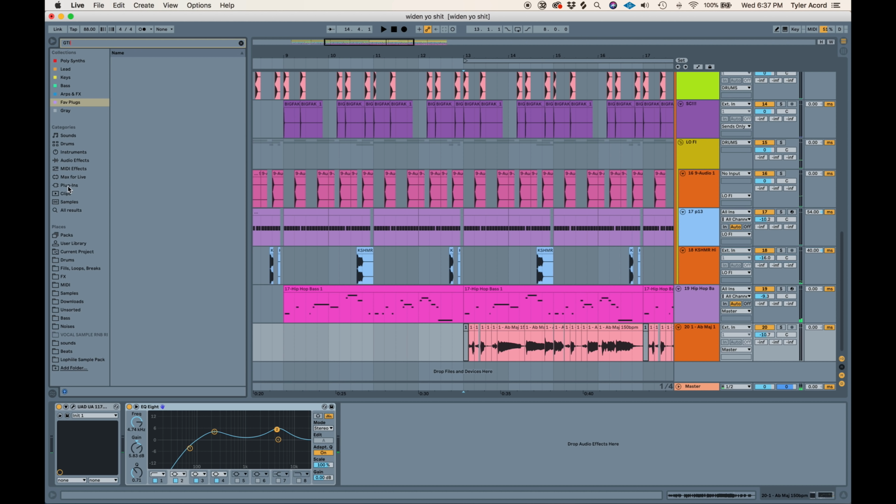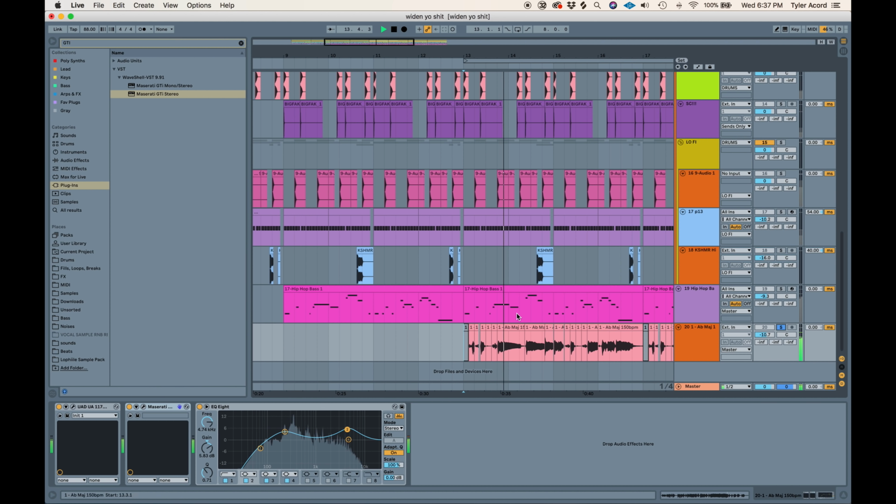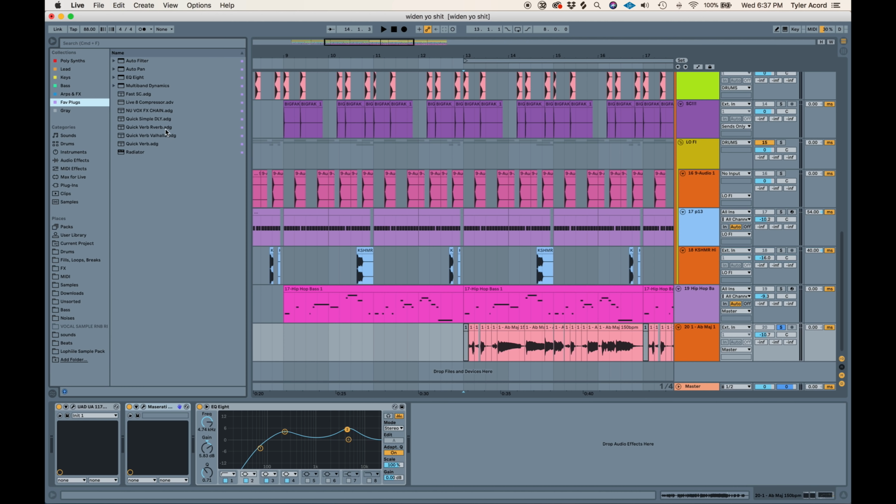First of all, let's use another chorus I really like. It's this Maserati GTI on the clean chorus setting. This adds a lot. That's already pretty wide, but say we want to just pan it so not everything's in the center.